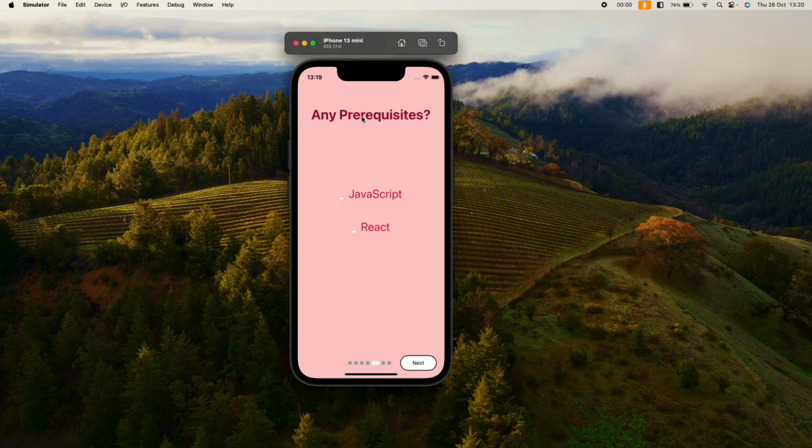Next, any prerequisites? Yes. For one to be able to build an app using React Native, they need JavaScript knowledge, and then they also need React knowledge. If you have these two, you're pretty much good to go, as you can build an app within no time.